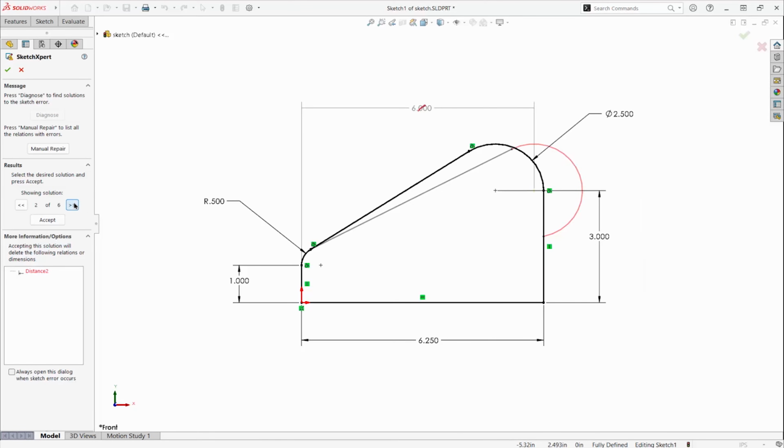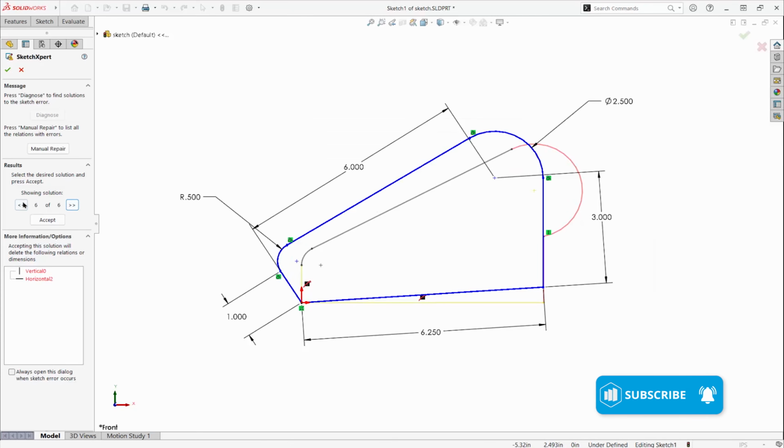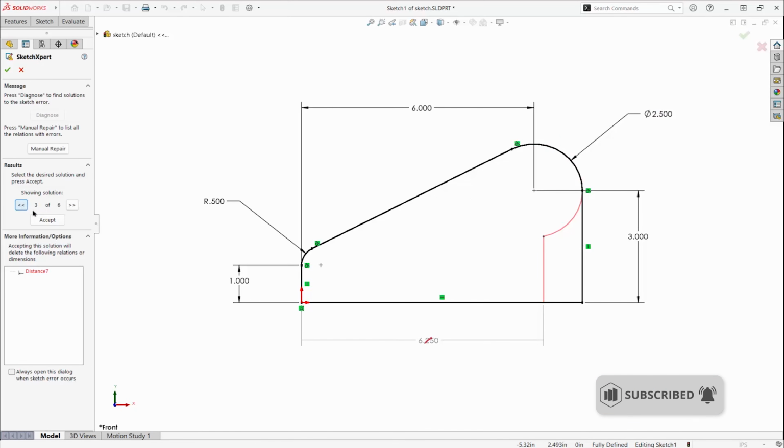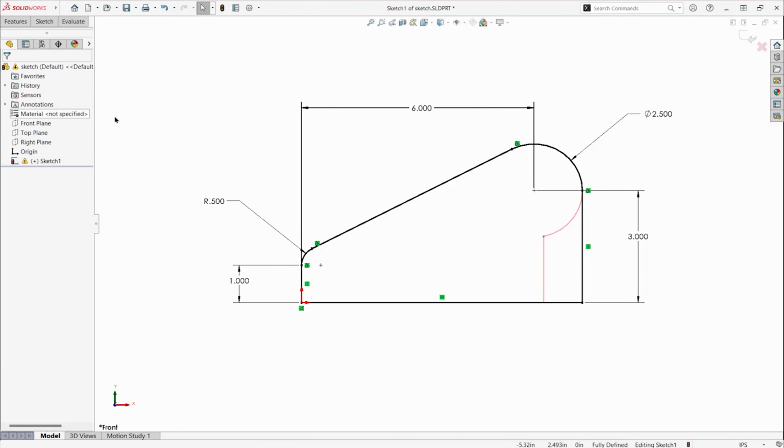We can cycle through the solutions, forwards and backwards, until we find the one we want. When we accept it, the sketch is no longer overdefined.